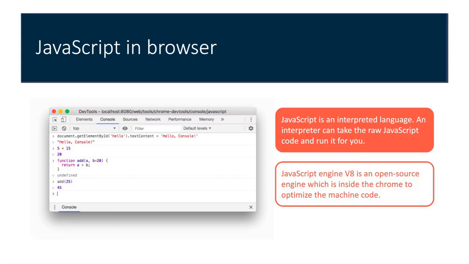JavaScript is an interpreted language. This means we do not have to compile the JavaScript source code before running it. An interpreter can take raw JavaScript code and run it for you. And the browser is nothing but a JavaScript interpreter, so we can run JavaScript directly in the browser. Let's see with an example, we will run JavaScript code on Chrome.